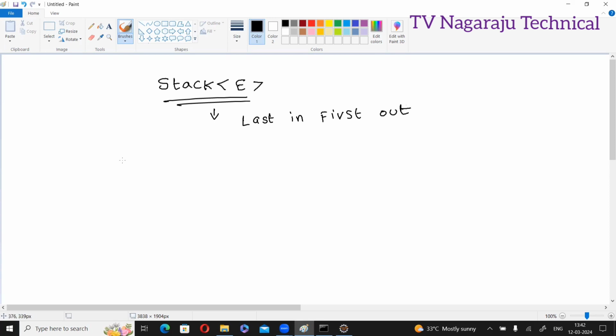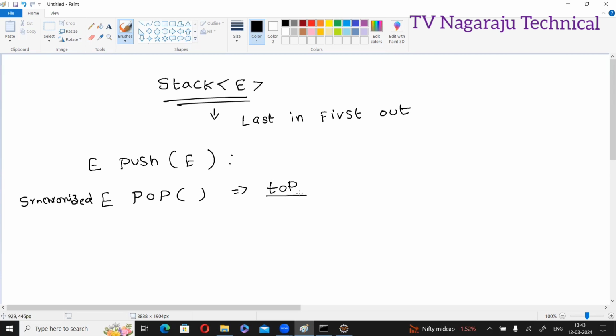So one is push. Push means inserting an element into the stack. Pop means removing an element from the stack. I already said the stack is synchronized, so before the method, we are using the keyword synchronized. Pop means to remove an element, which element? To remove the topmost element from the stack.